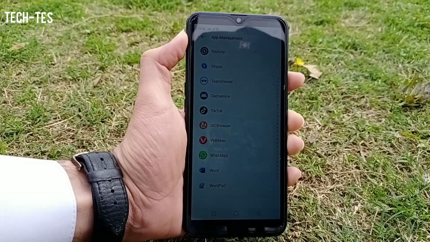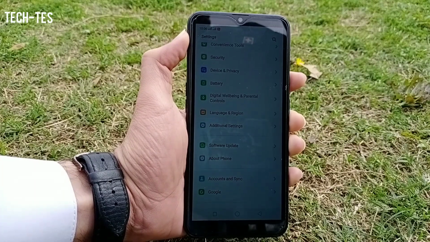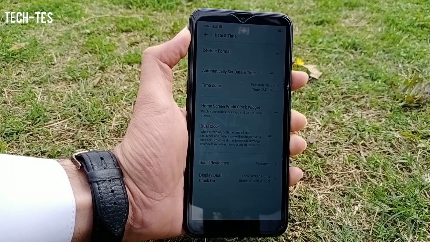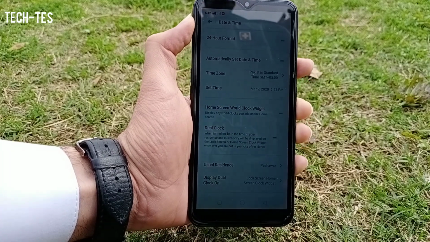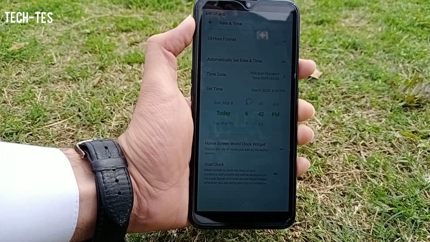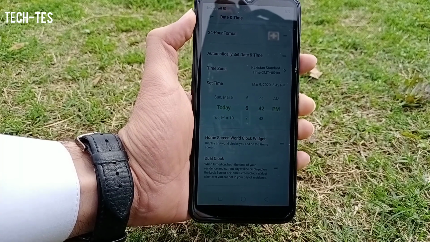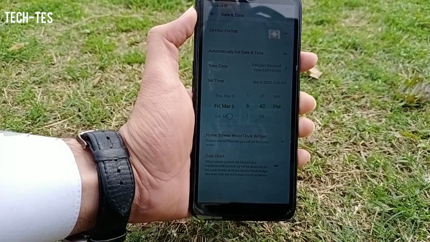Now you have to change the date and time according to the message. Also change its date.